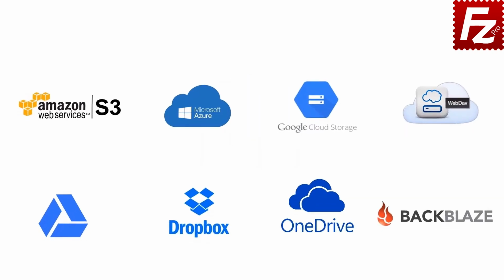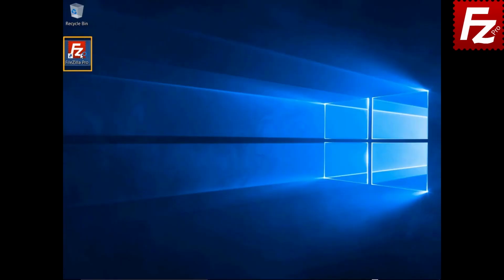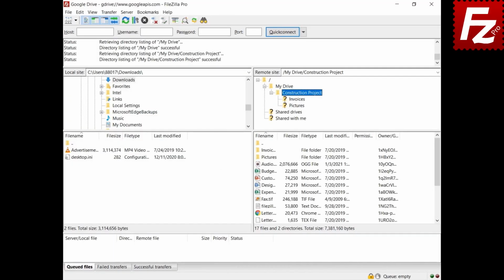In this tutorial, you will learn how to preserve timestamps while transferring files with FileZilla Pro. While we use Google Drive, the instructions work also with all the other supported protocols. To learn how to configure connections with other protocols, watch the other tutorials you find in the video description. Launch FileZilla Pro. Connect to your site.